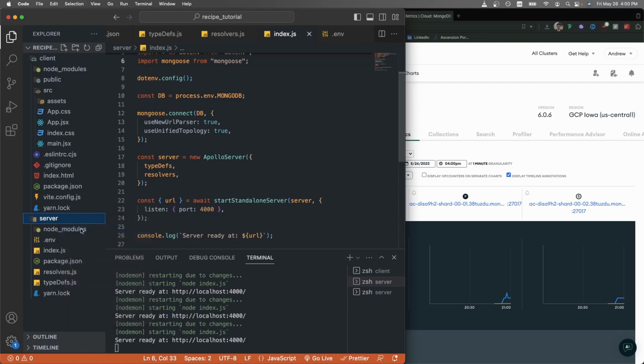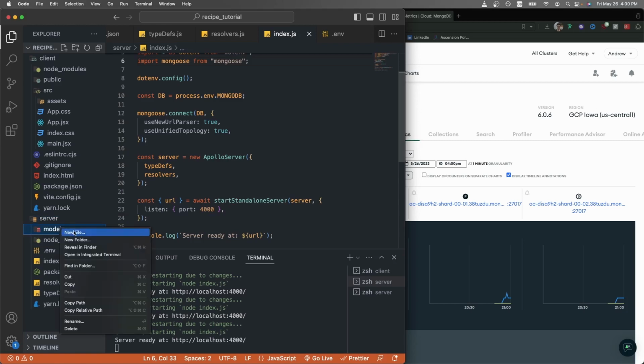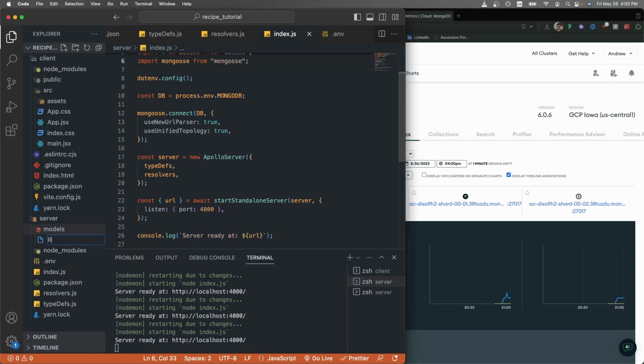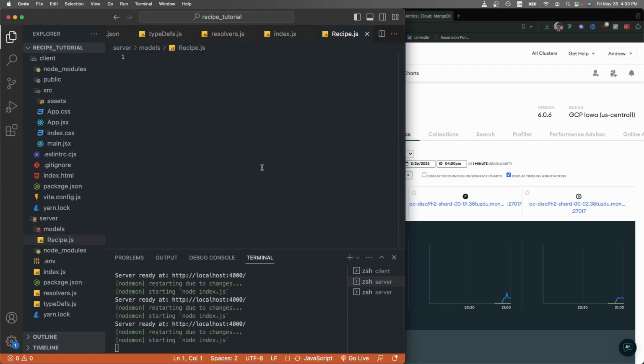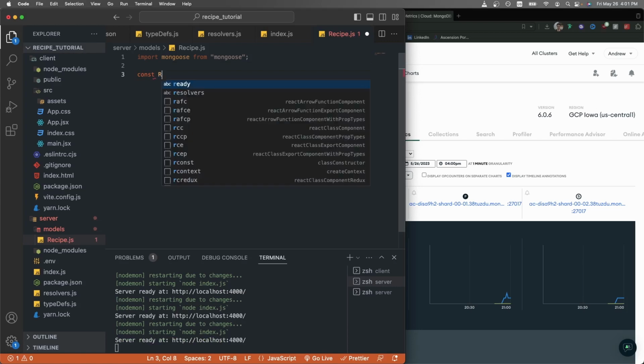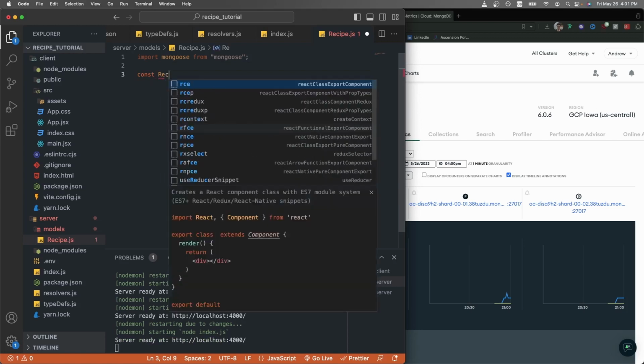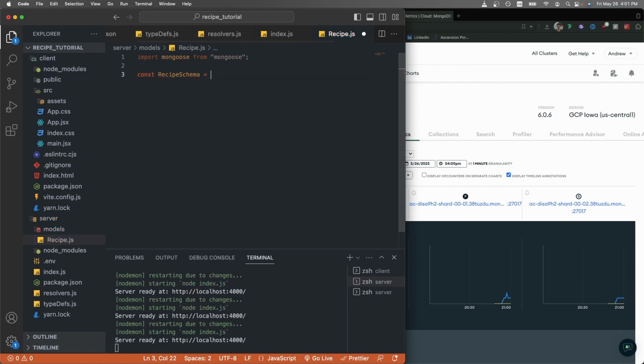So we're going to create a new folder, and we're going to call this models. New file, and we're going to create the schema for a recipe. So to do this, we have to import mongoose from mongoose, and that's all we need for now. So we're going to create a new schema variable by saying const recipeSchema equals new mongoose.Schema.